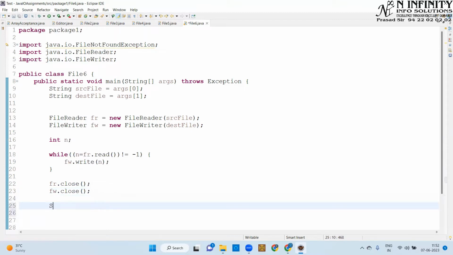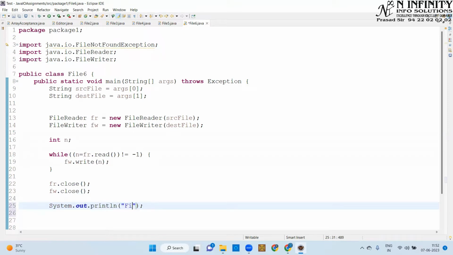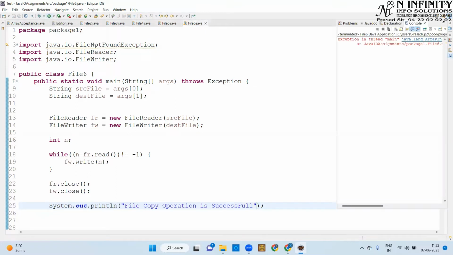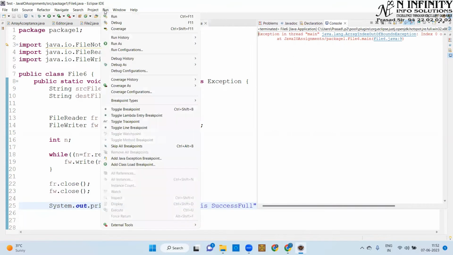And here, if the control comes at this position, we'll be displaying the message that file copy operation is successful, right? Okay, so let's see how we can do this. Oh, it again suffers with array index out of bound. That is what we discussed, that we did not handle that exception here.